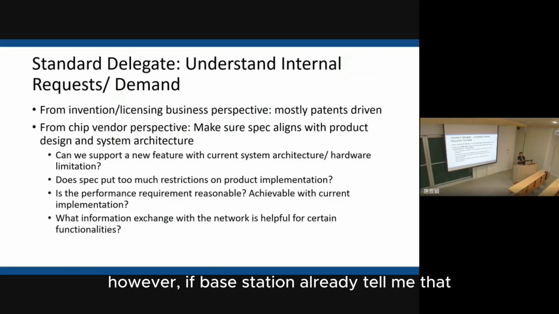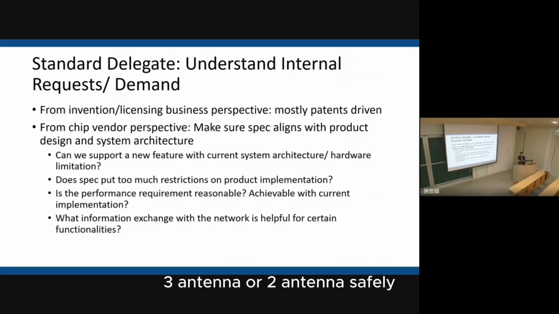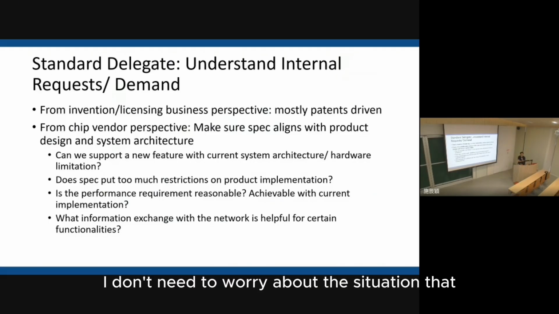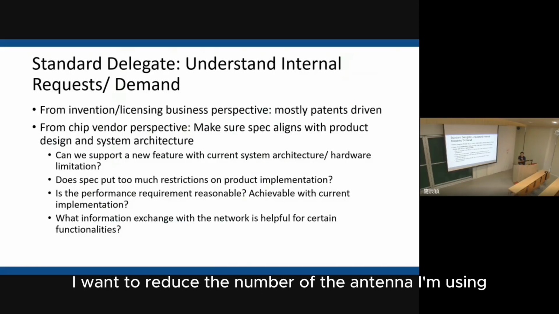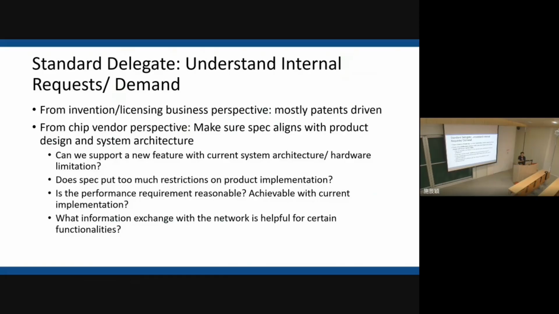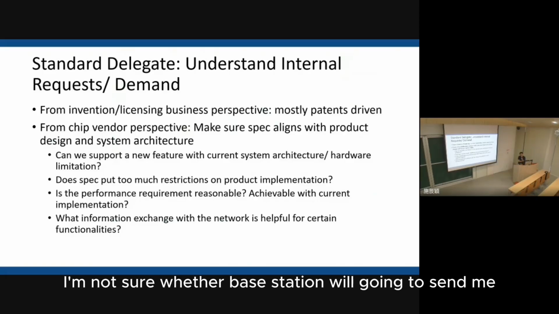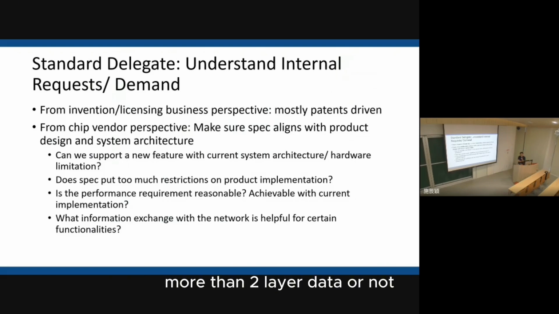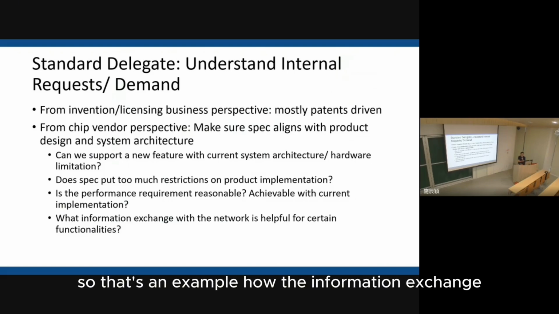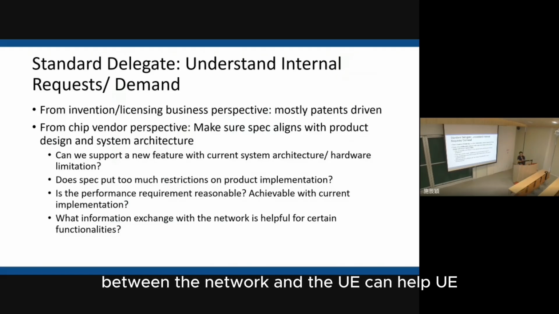However, if the base station already tells me that only 2 layers of data will come to me, then I can look at the channel condition and decide whether I'm going to use 4, 3 or 2 antennas safely, because in this case I don't need to worry about the situation where I reduce the number of antennas I'm using, and then I'm not sure whether the base station will send me more than 2 layers of data or not. Okay, so that's an example of how information exchange between the network and the UE can help the UE.